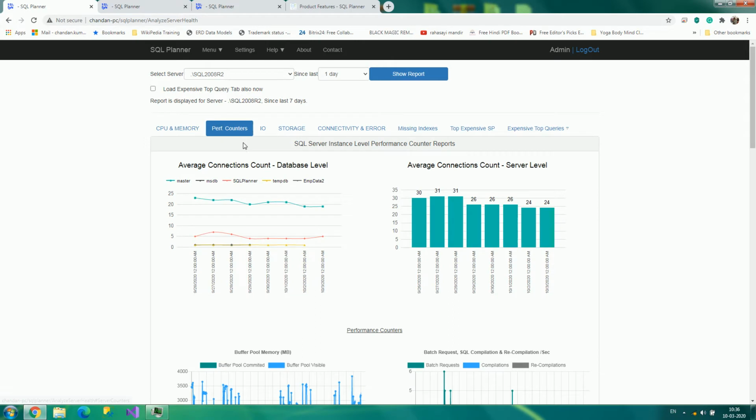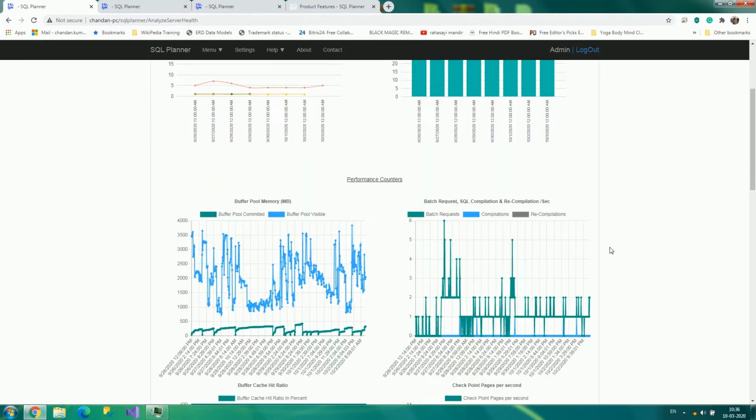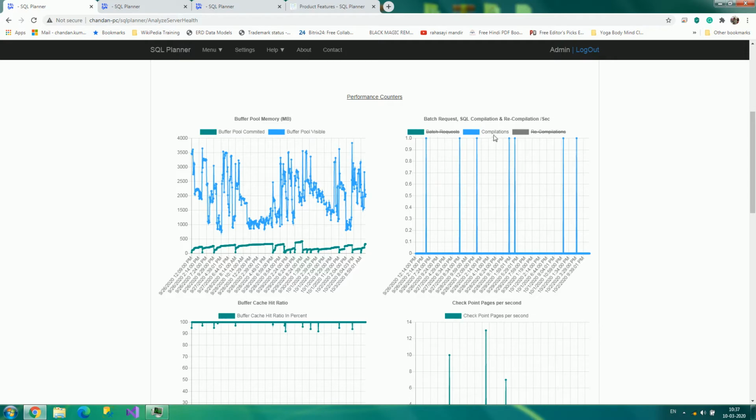Similarly, if we move to performance counter, we see several graphs. I won't discuss each graph in detail, but they are self-explanatory. The main graphs are based on the buffer pool memory and SQL compilation and recompilation. Here we see very little usage. If we are only interested in batch requests, we can strike off the other two, and we will see just batch requests. Similarly, if we want to see only the compilation part, we click on these two and it will show just the compilation part.